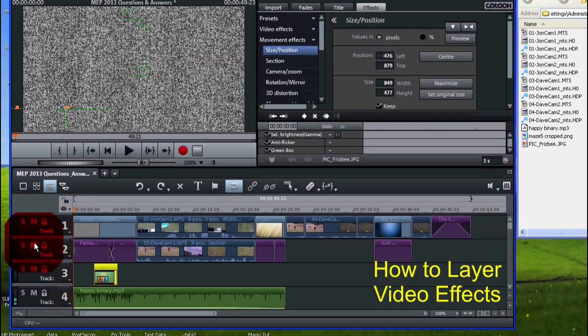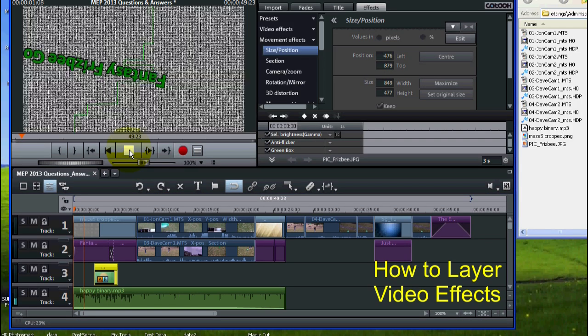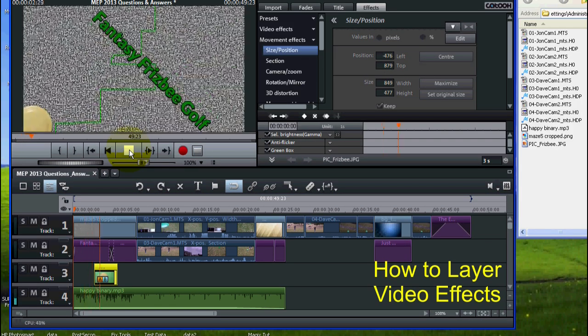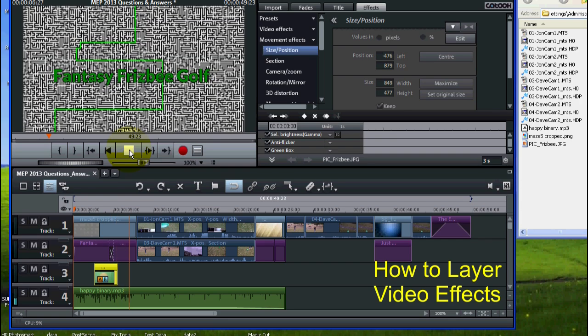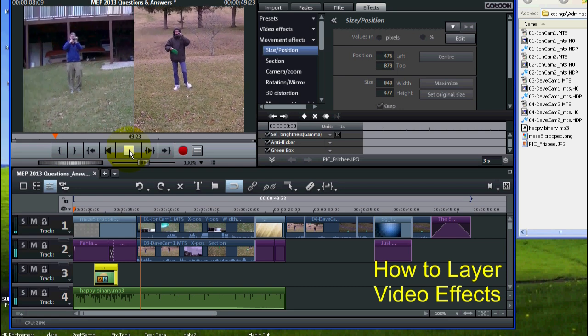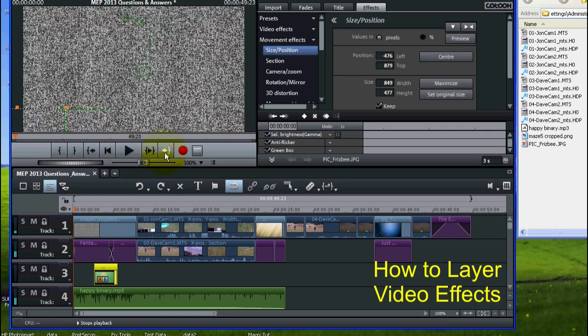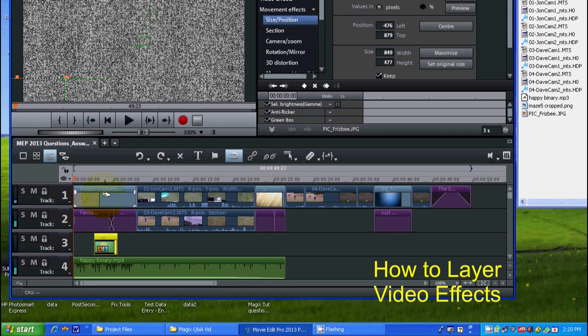Now let's turn the title back on. And now we got the title and the frisbee flying across. And you'll see my computer kind of slowed down trying to do all that. And then we go into the video. So there we have 3 different effects going on at the same time.